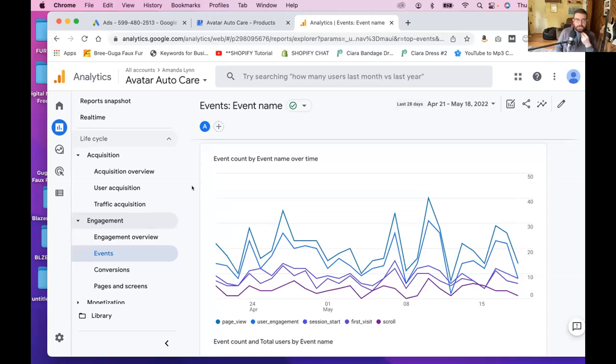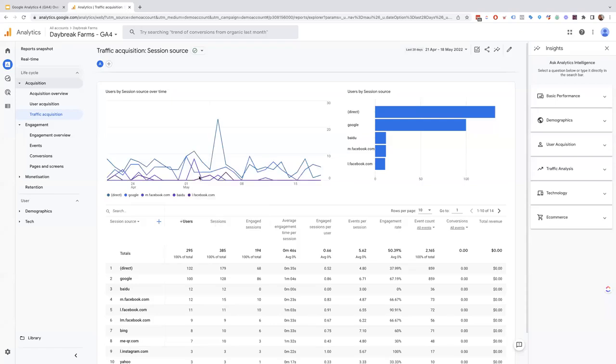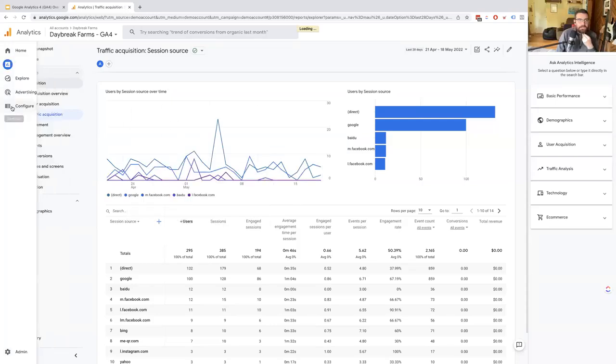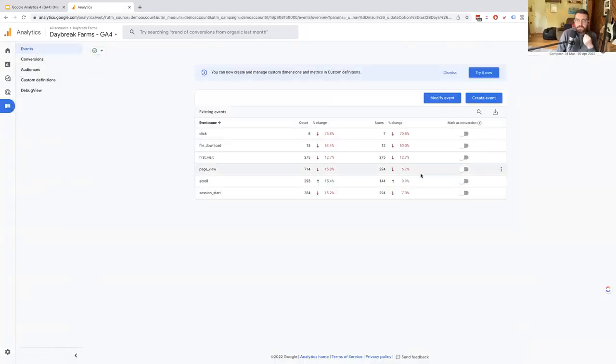And then what can happen is, here, I'm going to share my screen if you don't mind. Oh, no worries. Just going to show you what it looks like. So in the configure, this is the daybreak. You see here that it's got the number of events that have changed. And then it also says you can mark it as a conversion.